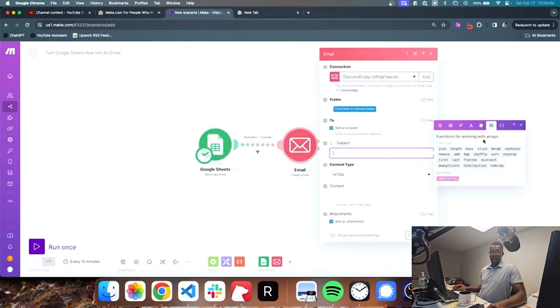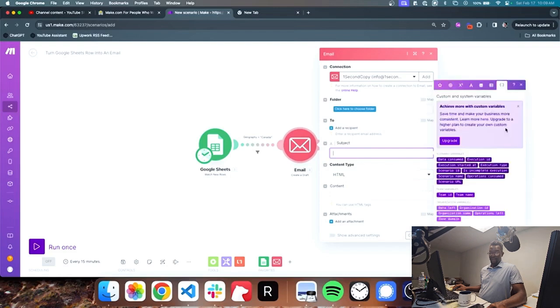Lastly, there are array functions, and I've left this to the end because arrays are something that a lot of people have trouble with in Make.com. I don't really use arrays at all. I know that any Make.com developers are going to look at me and say, you shouldn't do that, but I really don't need to use arrays.